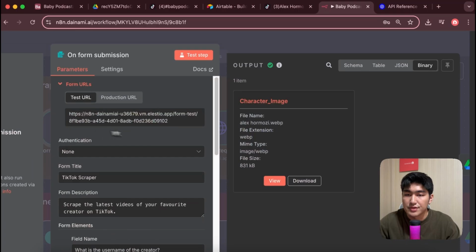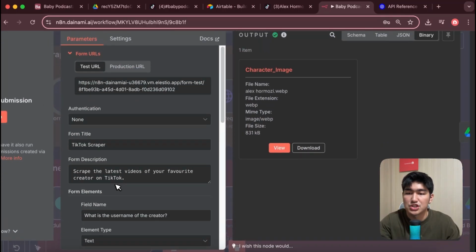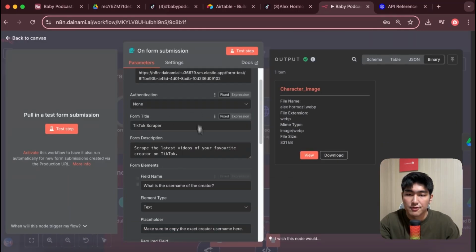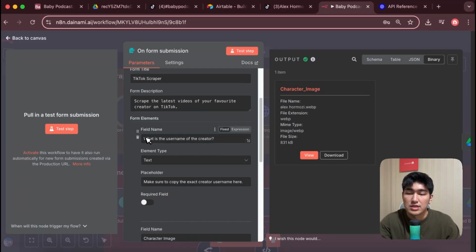Open up the first node over here. You can see in this form submission, what we have done is to create a form which we want to call TikTok Scraper, and we're going to scrape the latest videos of your favorite creator on TikTok. We give it two different fields.